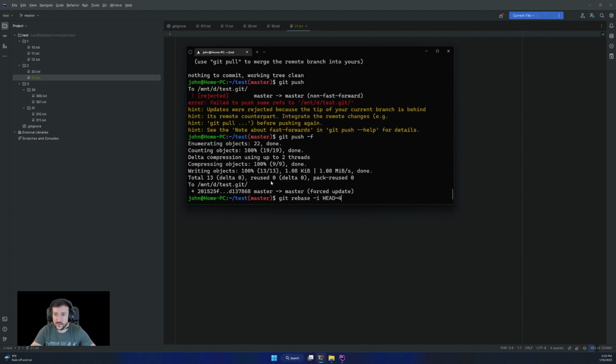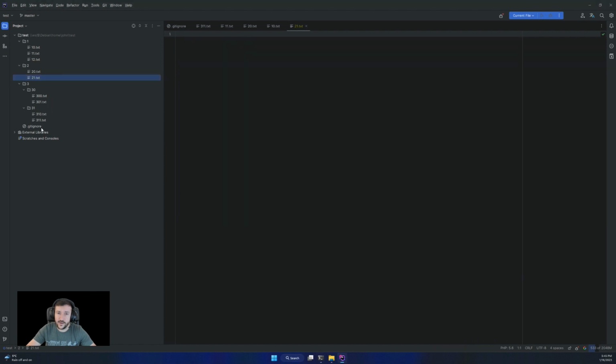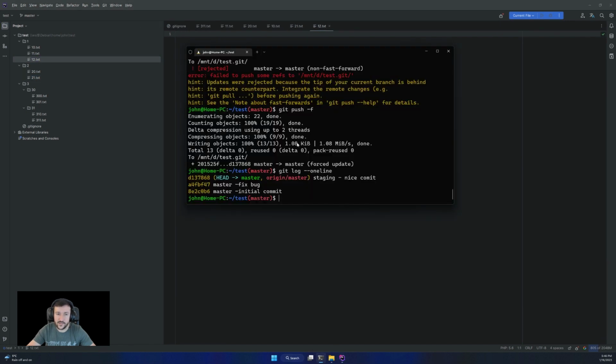If I go again with log and one line, we have master, initial commit, bug fix, and merging the staging, nice. So if I go in here, the 21 was removed from tracking, the 21 is in here, and it is as if that commit never happened. So that will be all for today's video.